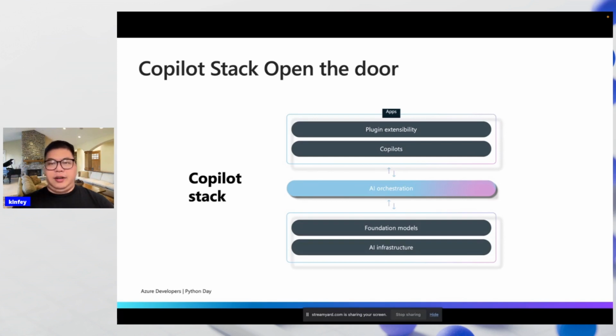You can think, oh, this is very easy to talk about how to combine AI orchestration to connect the front end and back end. The Copilot Stack makes it very easy for everyone to know how to create your applications with large language models and prompts. So I think the Copilot Stack opens the door to tell you that you can create Copilot applications.